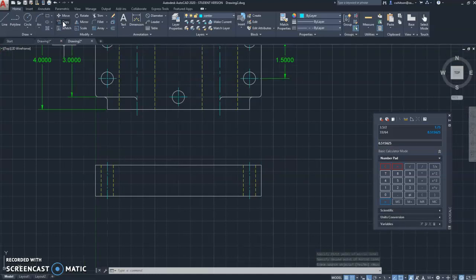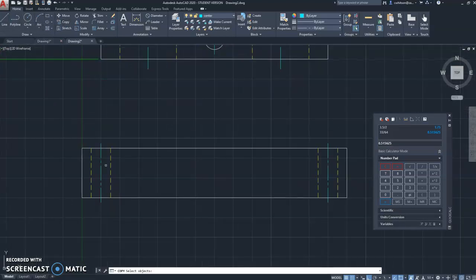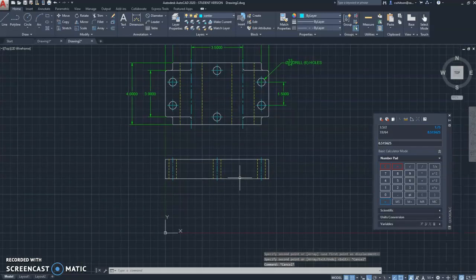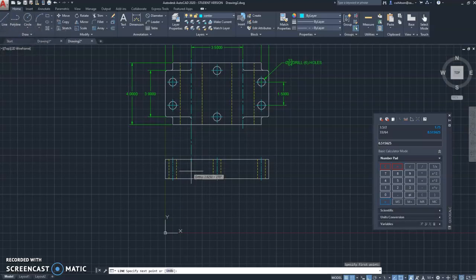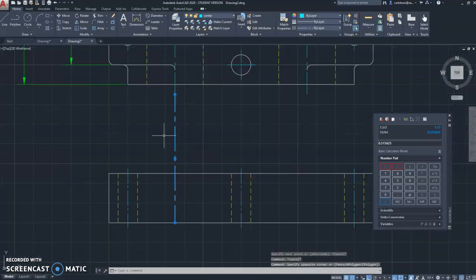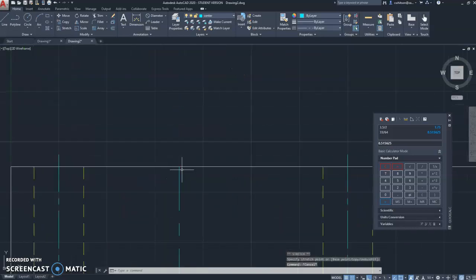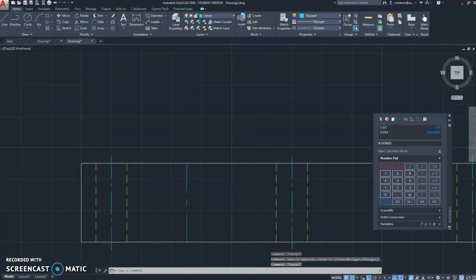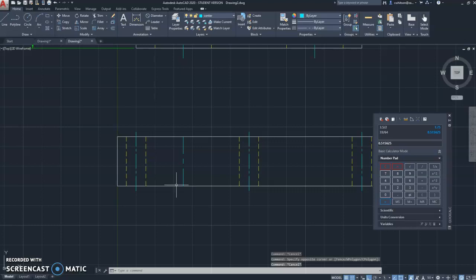I'm going to copy this because we also have a hole at the center. Okay, so there are my 3 holes. Now let's draw a line down here. I'll just stretch it down just to get the center of that semicircle.